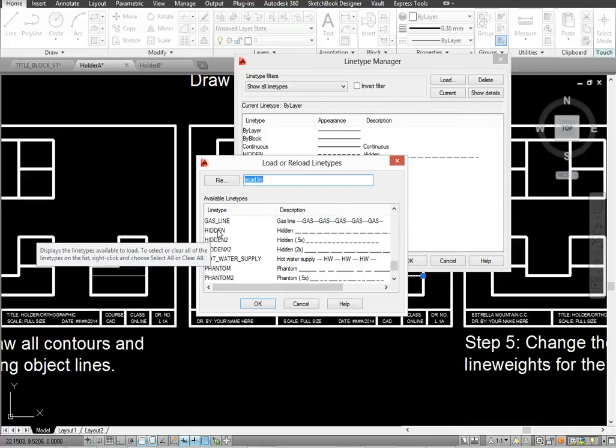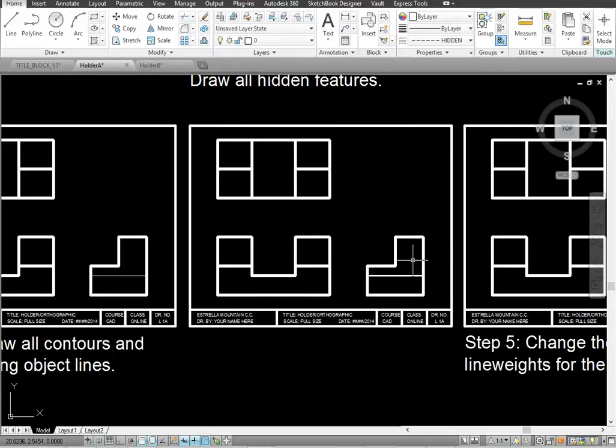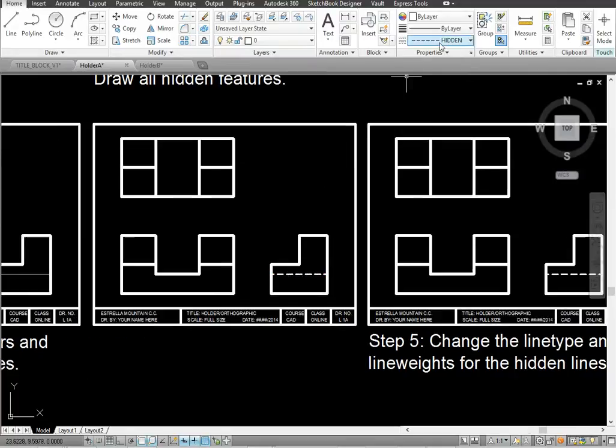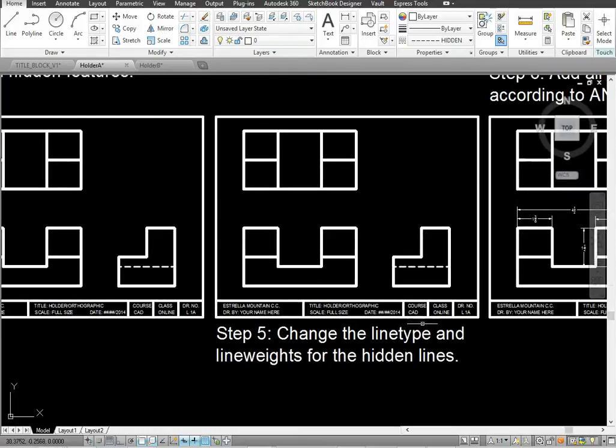Here are the 3 line types. Okay, we're going to be using hidden. Hit OK. There it is right there. Click OK. Now you select this line and switch to the hidden line. Okay, and that line is a hidden line type. That's the end of step 5.